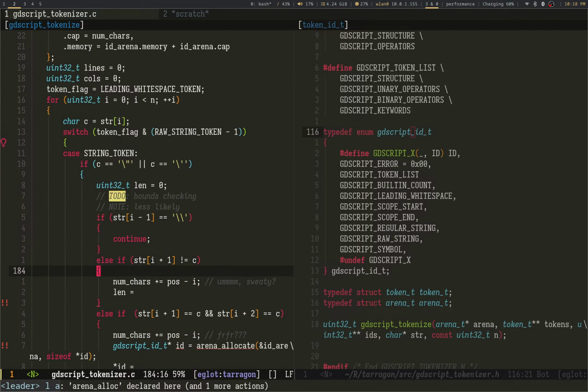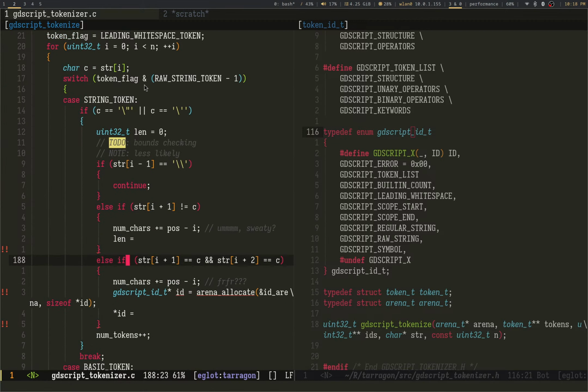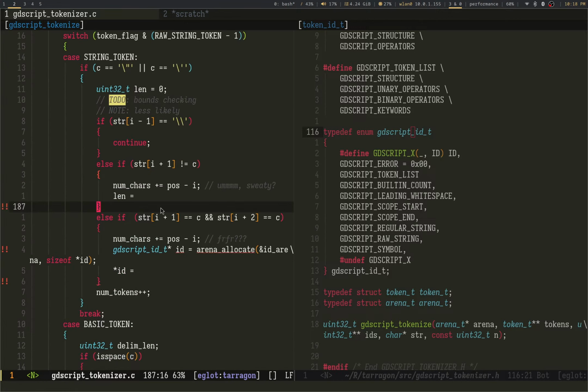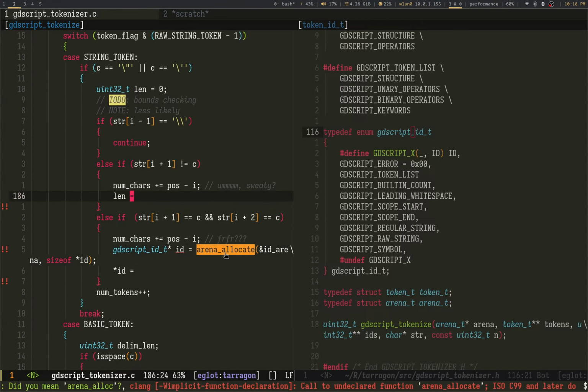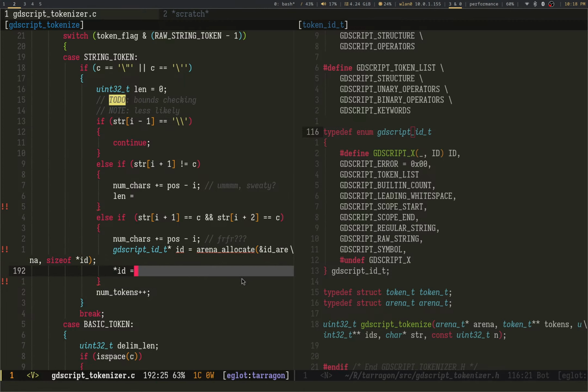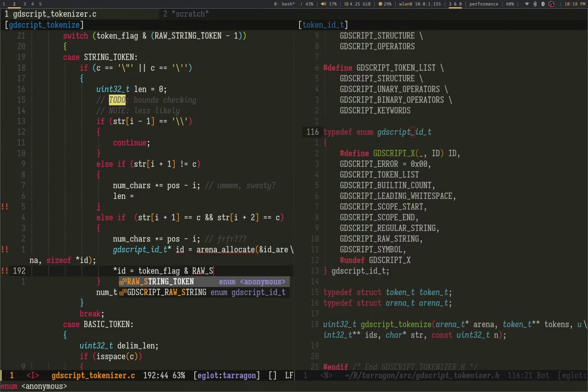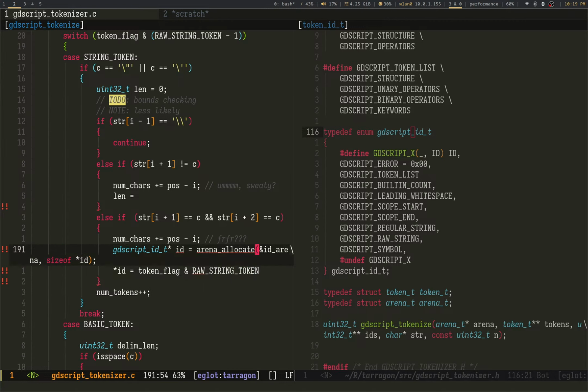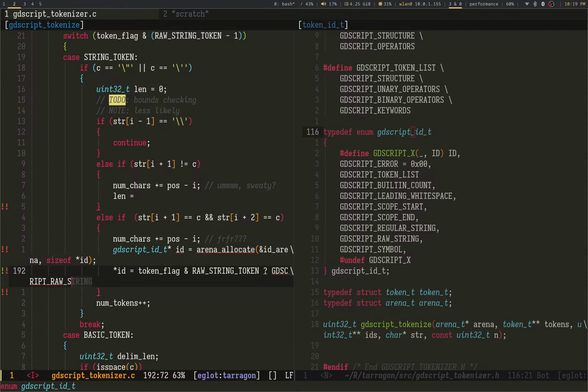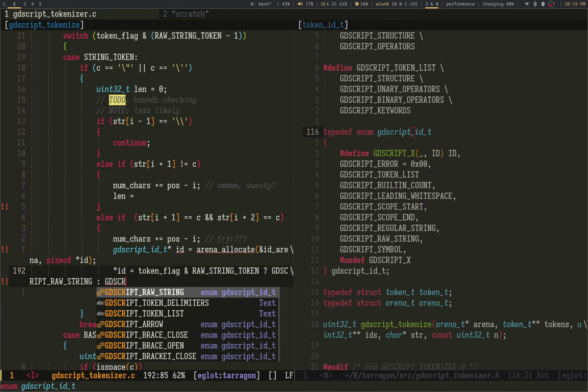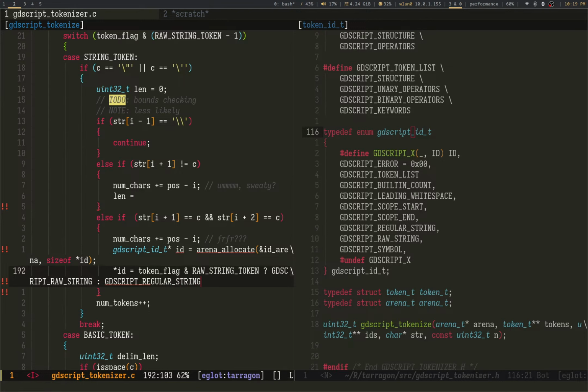I can actually use my token flag for logic still because I'm just doing some memes in there. We're going to allocate. I, of course, can check if token flag and raw string token. Then of course I can hop over here, GDScript raw string, or GDScript regular string. Nice, nice, great.